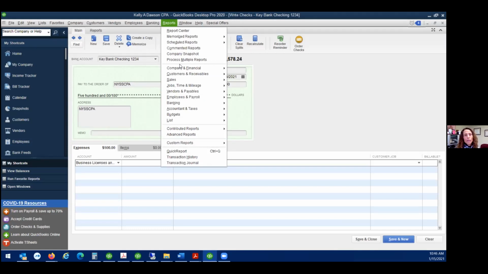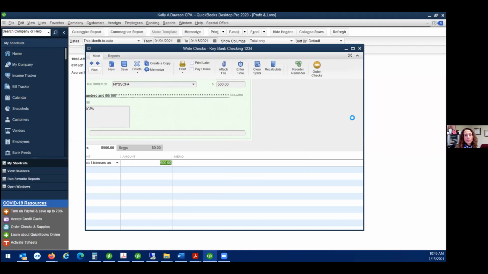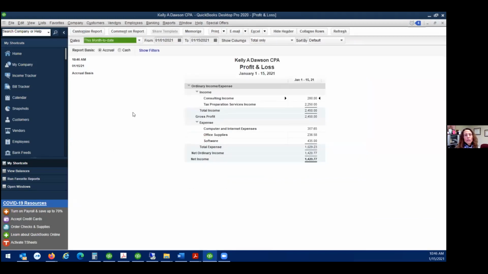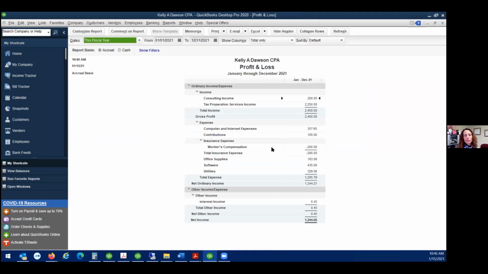So reports and company and financial is where I'm going to start, and profit and loss standard. And so you can create these P&Ls by any dates that you want. I am going to do it for this entire fiscal year because I've been all over the board with my dates. So the profit and loss is going to show me what income I brought in to date. $2,450. Two things before I go on.